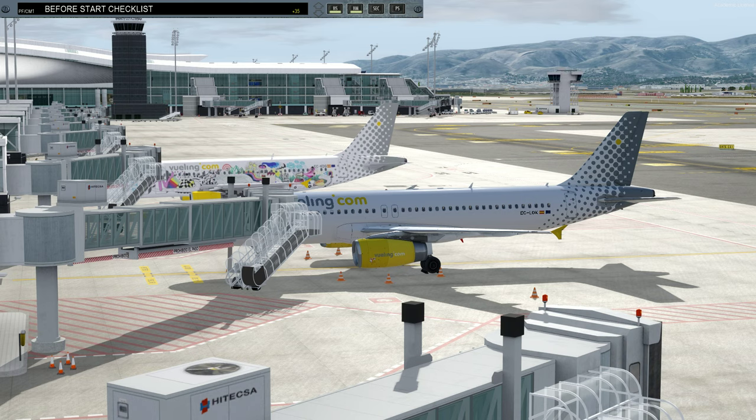So I'm going to check my weather now, and it's 30 degrees outside, air temperature. It'd be a good time to actually have the air conditioning unit connected. However, in FS2Crew at the moment, you cannot connect any external air. You can only request the external power. So we're going to have to do that manually for now.